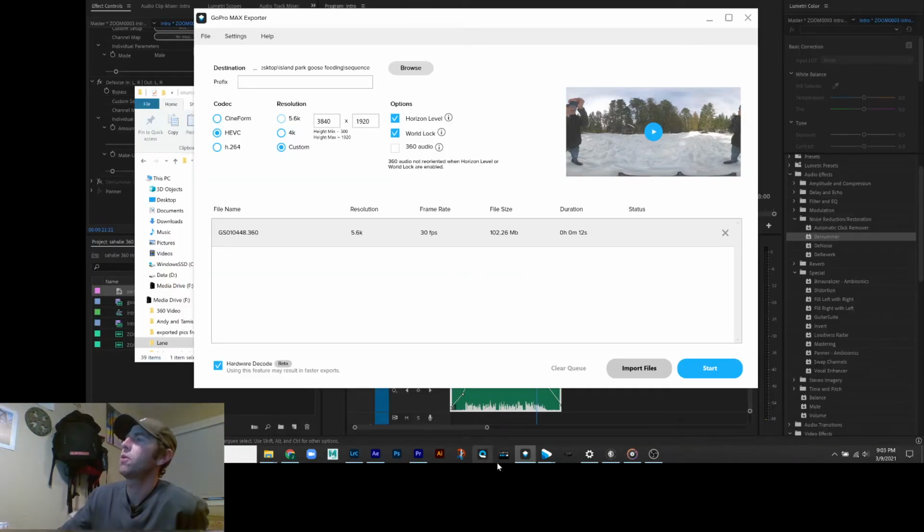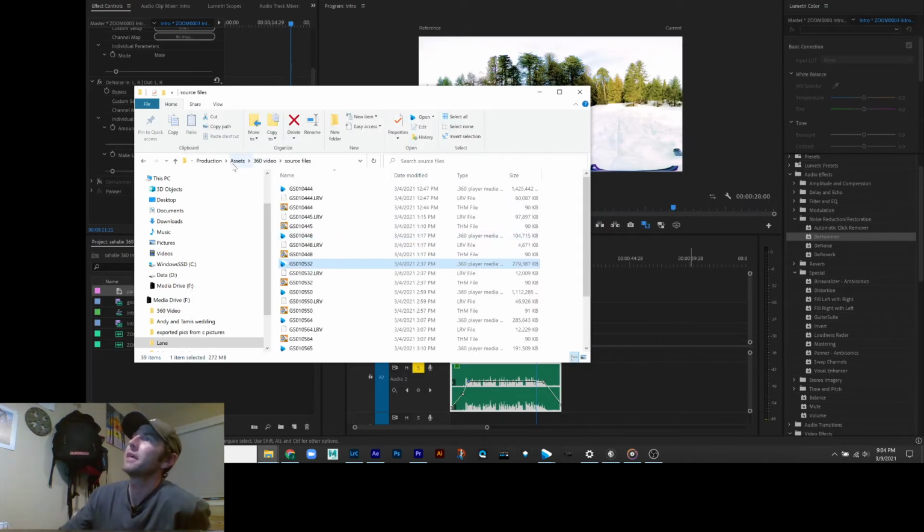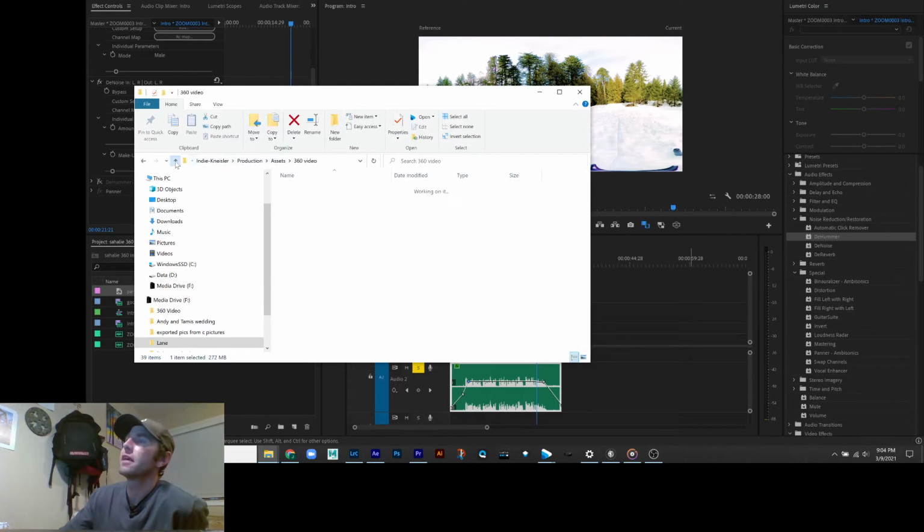So my GoPro VR player normally can convert the .360 files to MP4, but it's not working. So there's the other option of using the GoPro exporter, and I can change it to H.264, 4K, and start. Now I've converted my .360 file, and I put it into my converted source files.